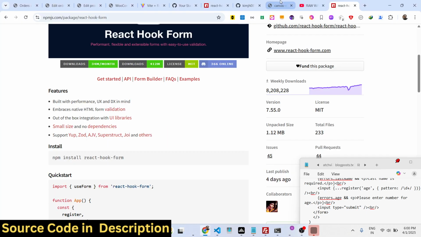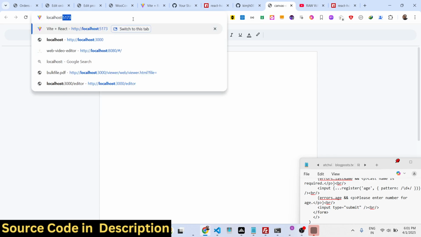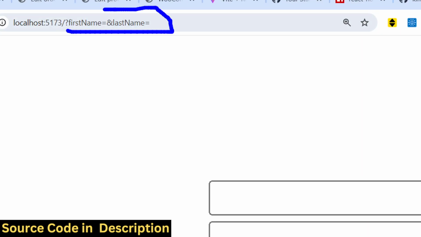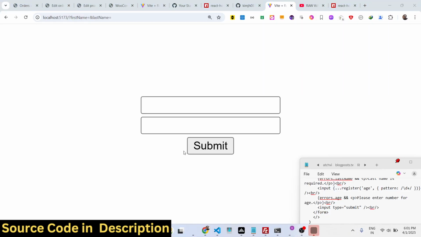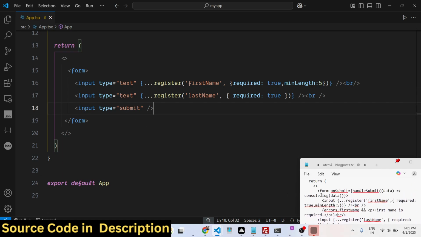So if you refresh your application, let me go to localhost 5173. You see these two input fields right here. We have a submit button. As soon as I click the submit button, you will see the form will submit automatically. To prevent the form from submitting, we just need to bind a listener to the form right here.